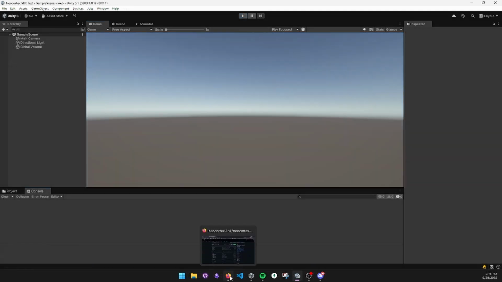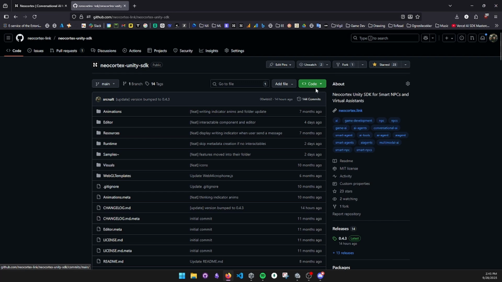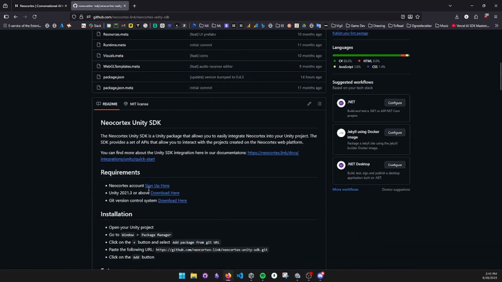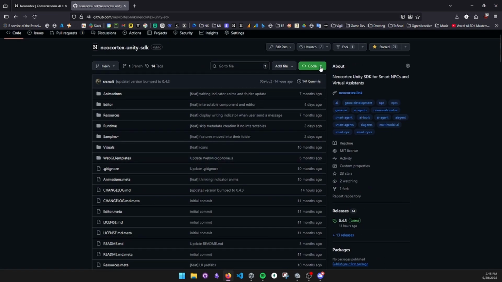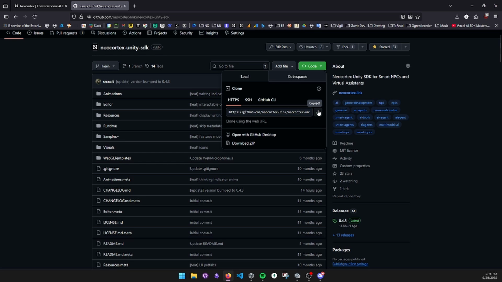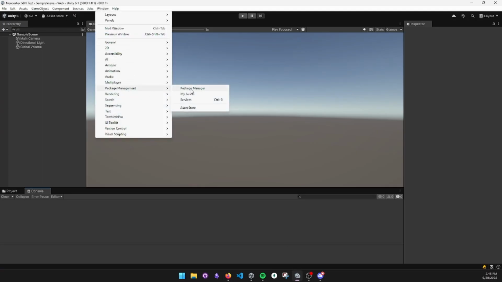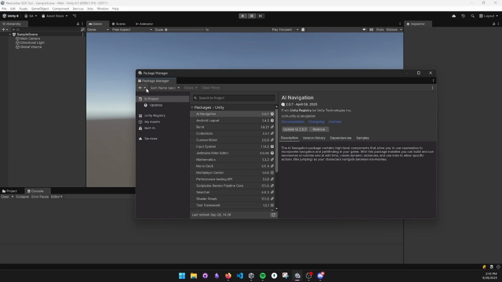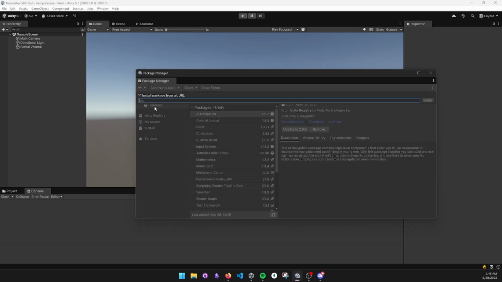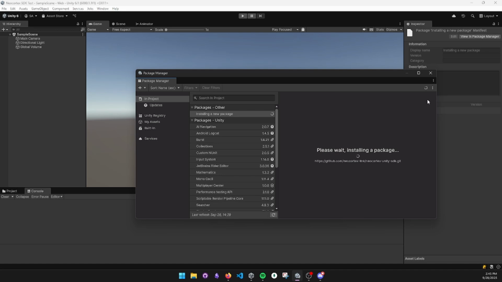I have an empty Unity project and I will just go to Neocortex GitHub and copy the GitHub URL for the project and import it through the package manager. Let's go to package manager from the window menu and click on the plus icon, import from Git URL, paste the URL and import it. It's going to take a short while, and after that we will have the package installed.